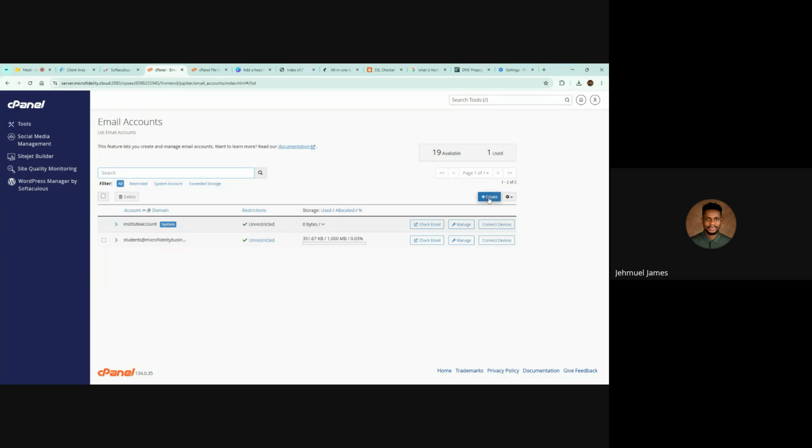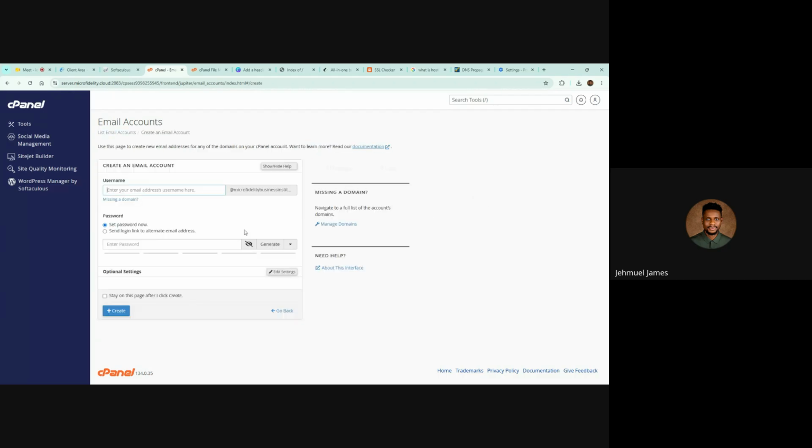Now, how do you create these emails? You just come here and say create. And then it's asking you for the username, which is like the prefix. You could say student. You see, it's already going to go into @business. If you have more than one domain on this cPanel, there's going to be a drop down for you to pick which of the domains you want to install it on. Then you enter your password, and it's just going to do its thing and add it up.